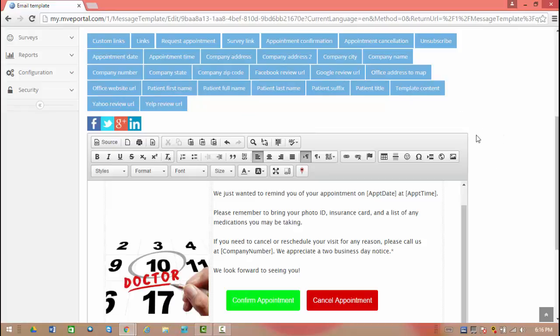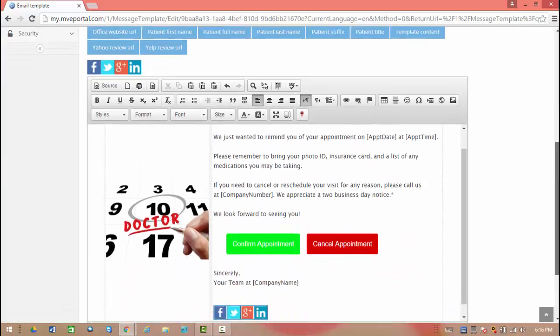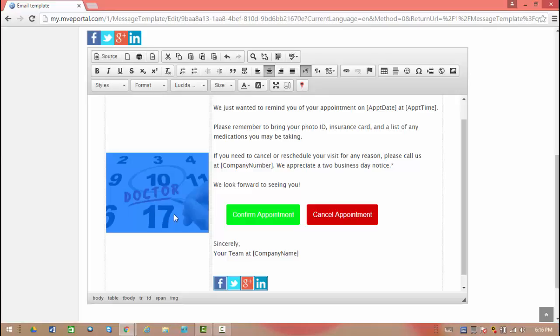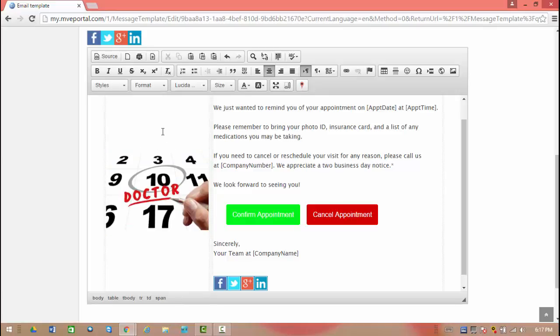Directly above the message that we're editing, you have a toolbar, very similar to any word processing program. Some notable items here would be, for example, if we wanted to add our own images. This could be a logo or any other picture of our choosing. So what you would want to do is delete or select where you want this picture to go.